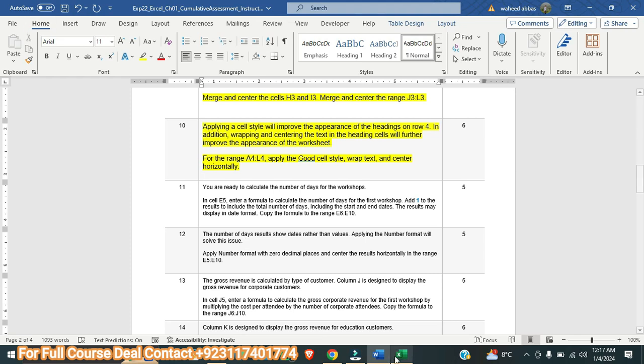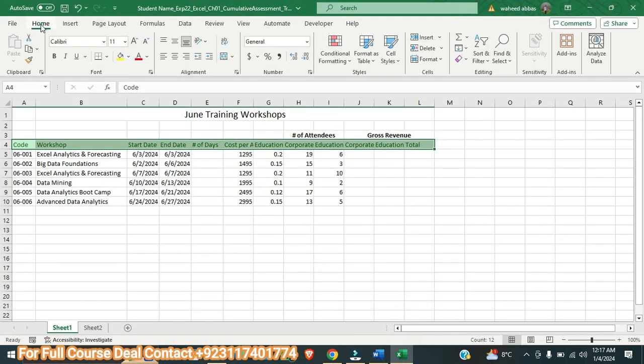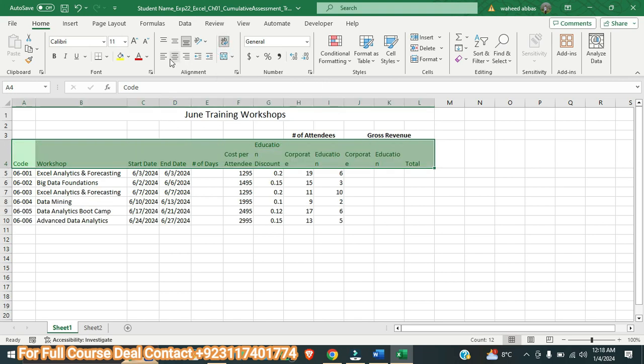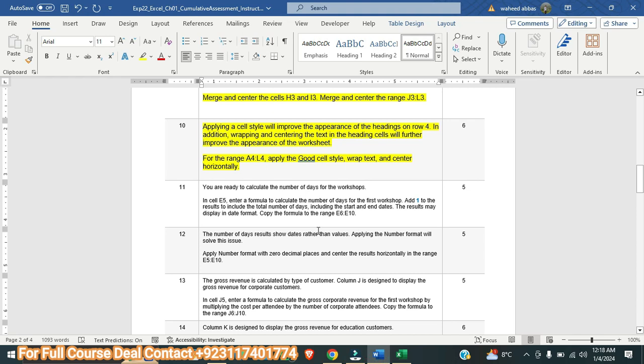So for this I will move to the Home tab. This is the Wrap Text option. This is done, and next I will select Center horizontally. So this will center it. Next I will move to step number 11.